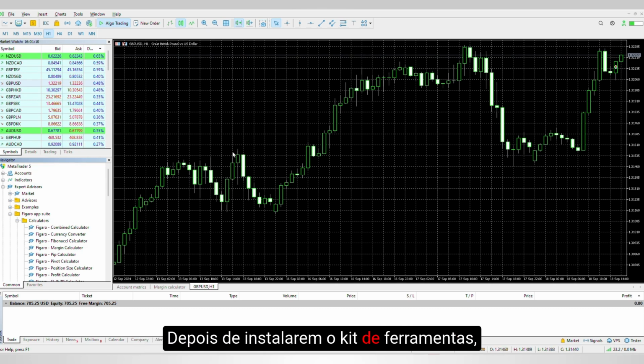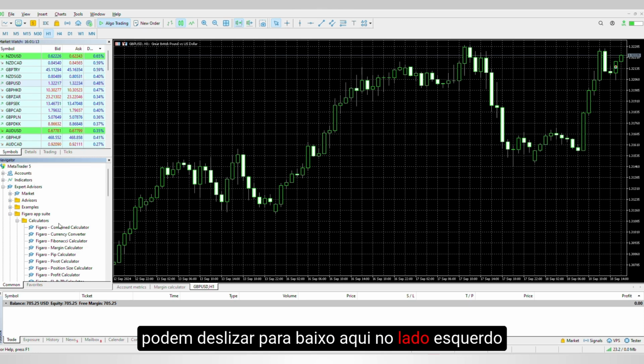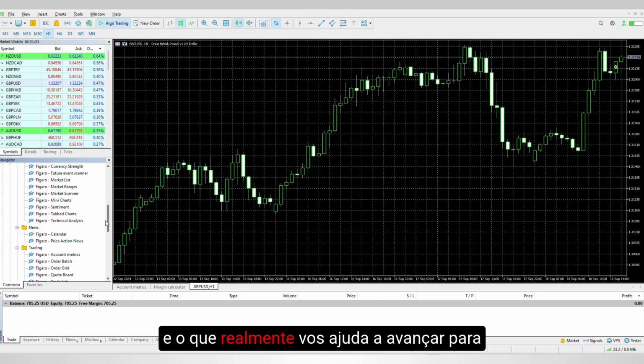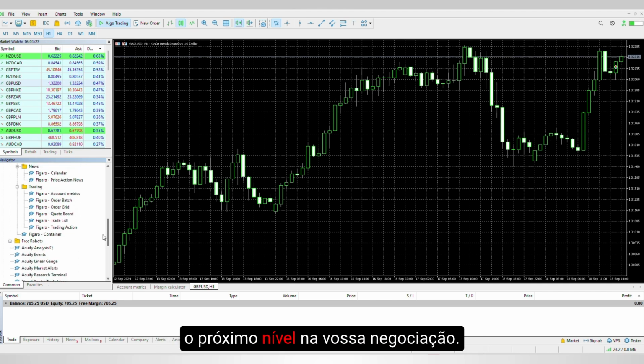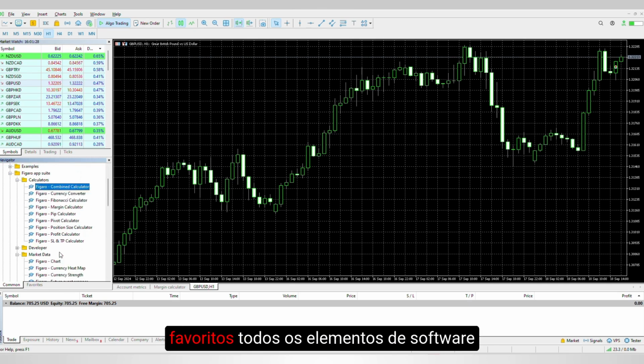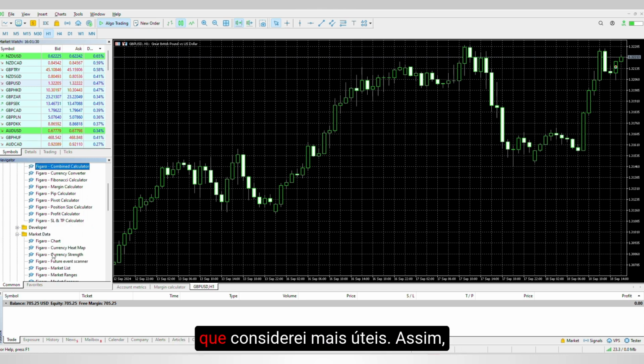So once you've installed the toolkit, you can scroll down the left-hand side here, and it all sits under the Figaro app suite. There you can browse through and have a look at everything that takes your fancy and what really helps you push to the next level for your trading. What I've done here is I've gone through and favorited those pieces of software that I have found the most useful, so they'll just sit on my favorites here.